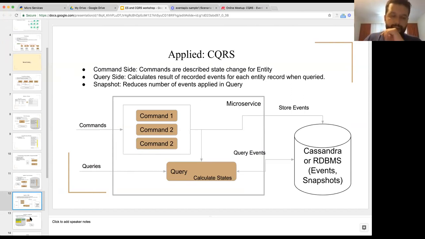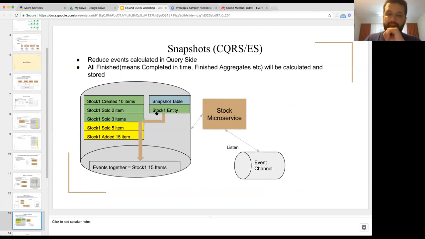We have one advanced topic in this area, snapshots. You can imagine that sometimes you may have a lot of events. When you make a query, you have to calculate a lot of rows. At that level, you can use snapshotting to make these calculations faster. Not faster, you are skipping calculations with some policies.